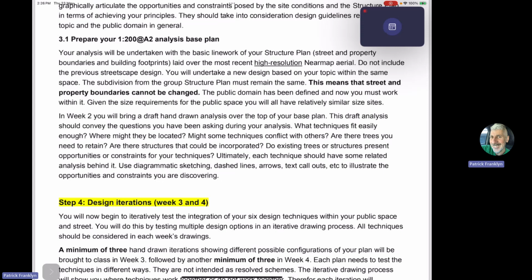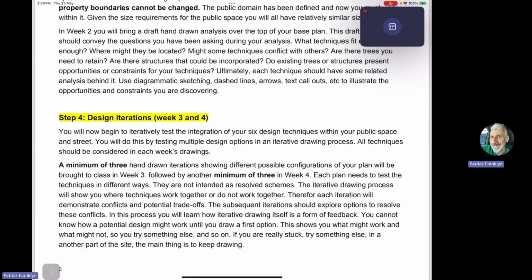Step 4, design iterations. And this will carry over week 3 and 4. Week 3 is the public holiday week, and we'll have a catch up individual teams bookings that week on the Thursday, and week 4 will be a site visit. So I'll work out how we're going to do that on site, as well as looking over work.